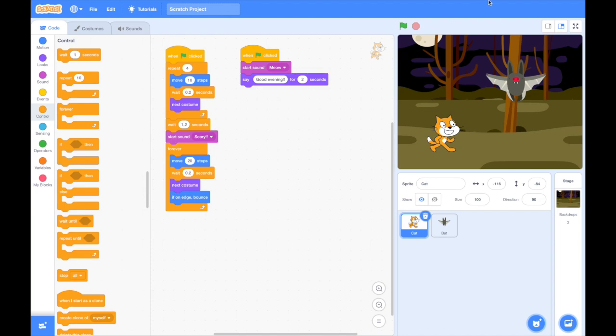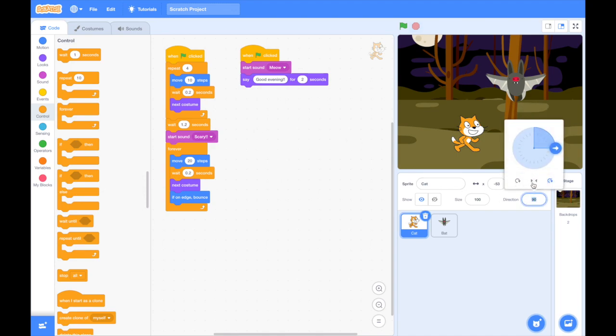Guess what will happen? Let's play. So you can see the cat is not turning around. It's going backwards as if it's doing a dance. So this is not what we want. We're gonna go ahead with this. Okay, turn left and right.